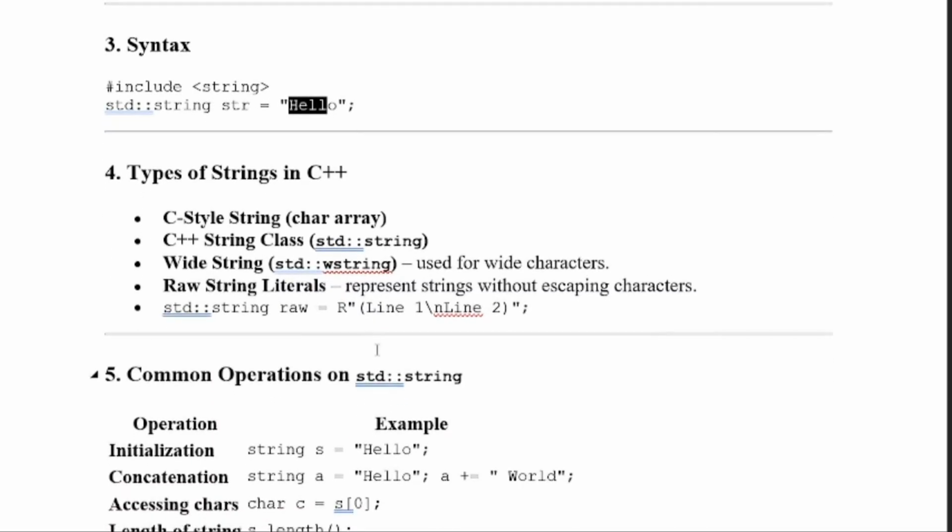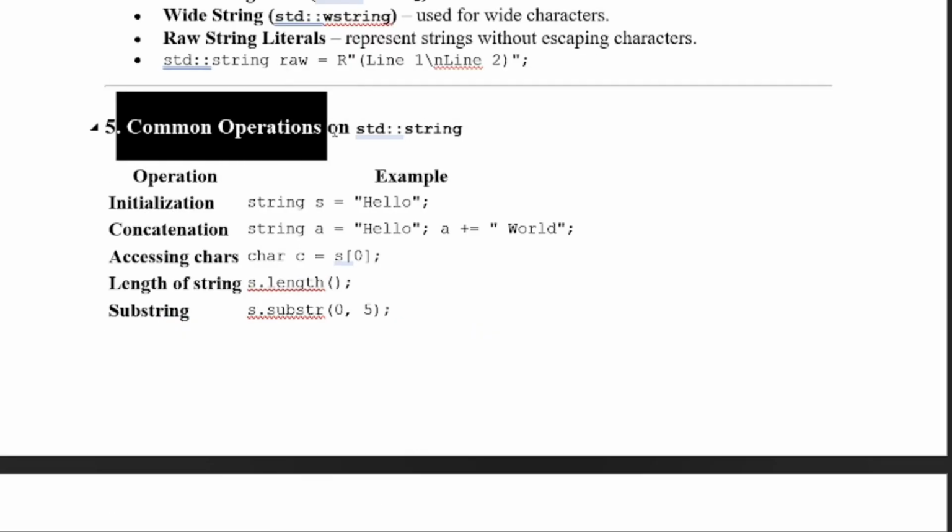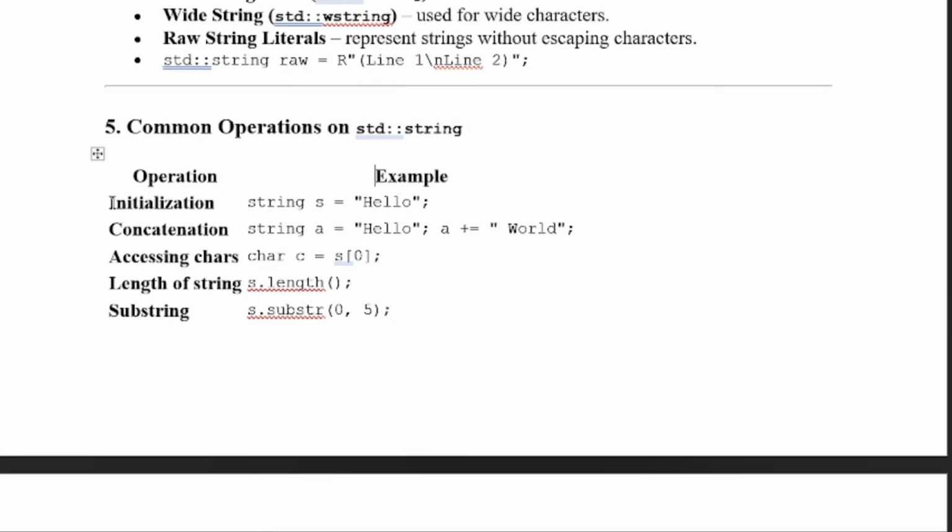So the types of string are: first, the C-style char array; second, the C++ string class, the standard string; third, the byte string; and fourth, raw string literals. So here you can see the common operations on the string. The first one is initialization. We can initialize a string with any text. You can see we just type "hello" here.